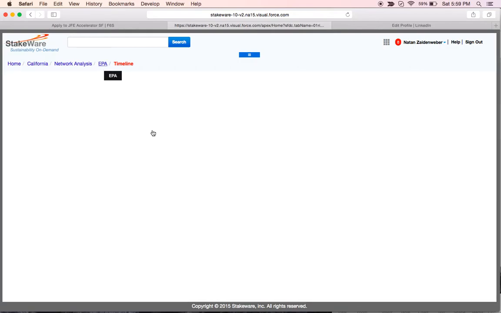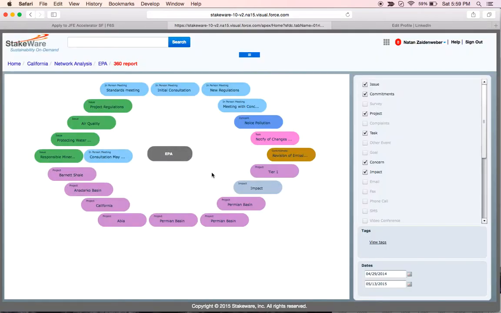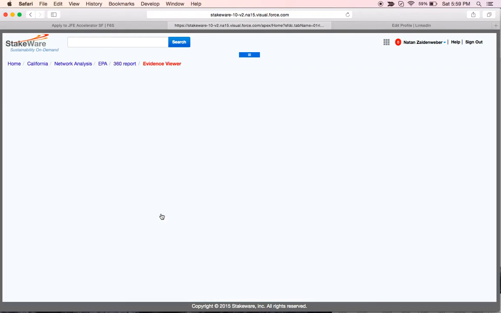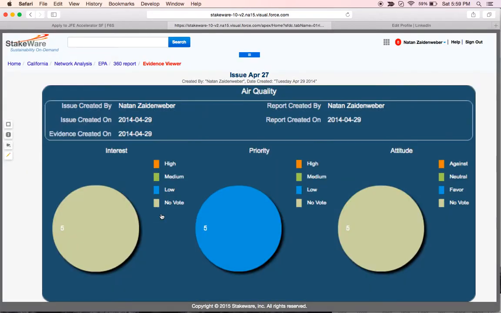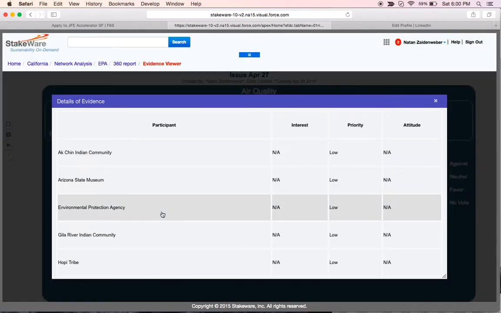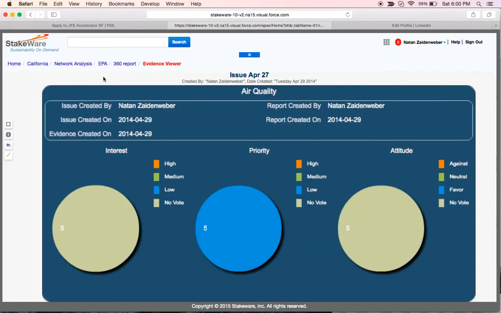Or I can also see a 360 report that basically gives me all of the different activities, but now I can also drill down and see evidence of the actual data. So let's say if at some point I took a measurement of their opinion on a particular issue of air quality of these stakeholders, I can go and retrieve that evidence and have all that information readily available for reporting purposes or for compliance. And I can even see more detail of who's actually doing what.